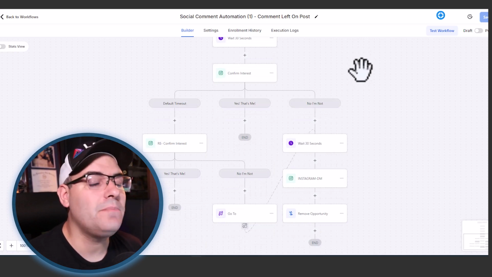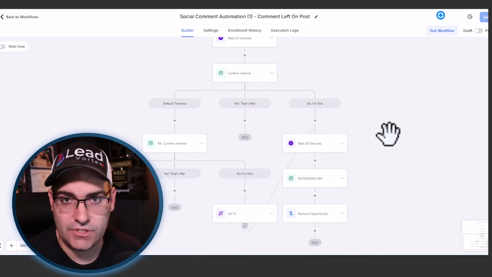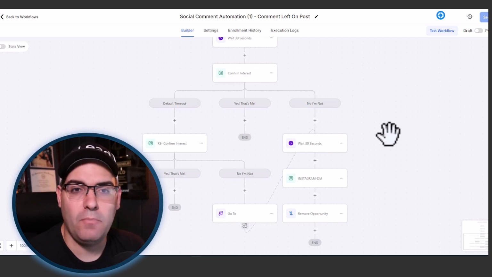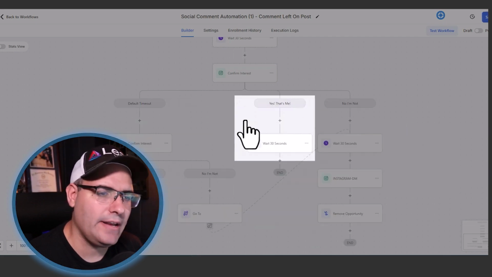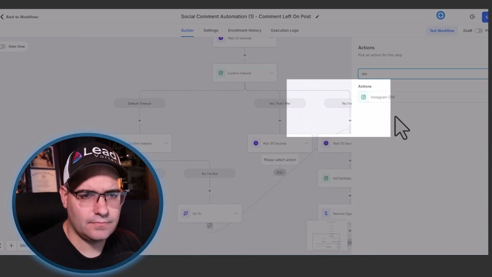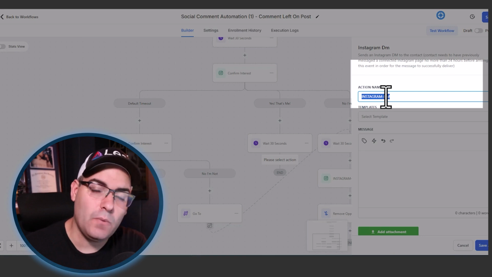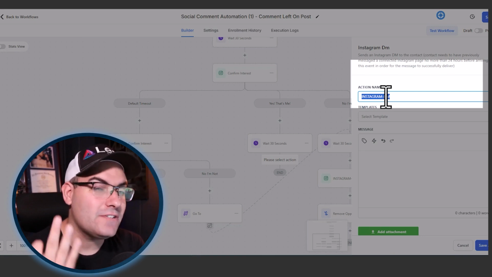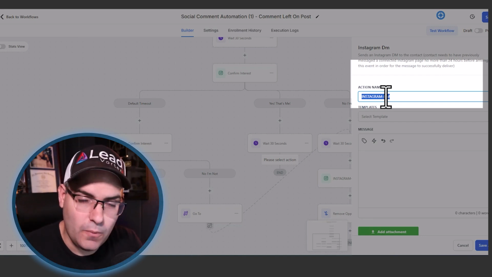Now let's deal with the people who are our ideal avatar, and we actually want to start gathering that person's information so we can set an appointment. We're going to do the same thing so we don't look like a bot. We're gonna start by waiting 30 seconds before sending them a message. We're gonna send them a DM, an Instagram DM. With this first one, we want to get the person's name, email, and hopefully phone number before we send them the calendar link. That is our goal here with this simple script.